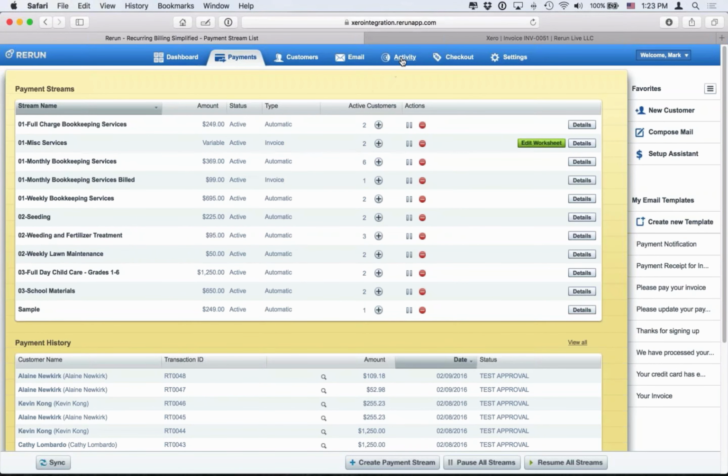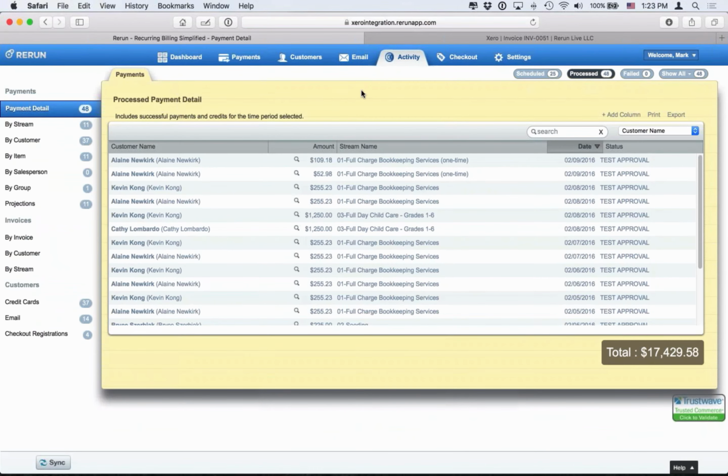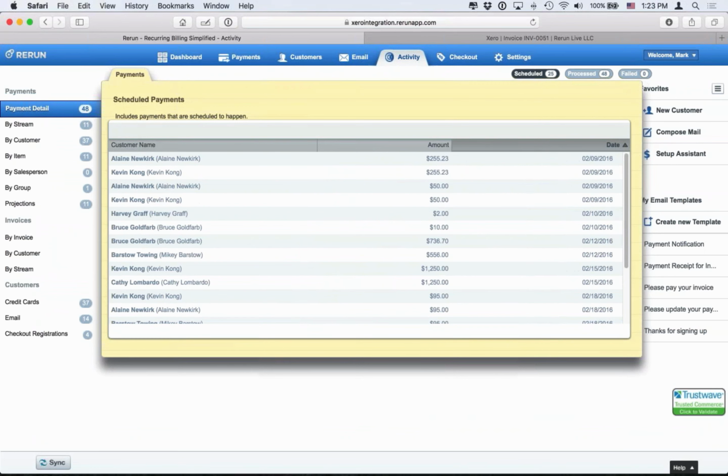If I move over to the activity tab, this is where you'll see all the transactions in Rerun. This is really basically your reporting tool. So you'll be able to see all the transactions. On the upper left-hand corner, you'll see all my payments. So I'm selecting payment detail so I can see that I have 48 processed payments. I can also look to see what's been scheduled because I have 25 scheduled payments, and that's what's about to be processed. In other words, when each of my payment streams processes the next run job, these are the transactions I'm going to be charging.